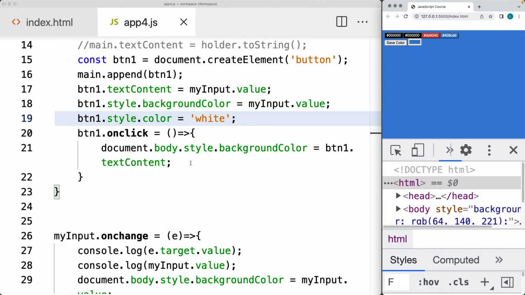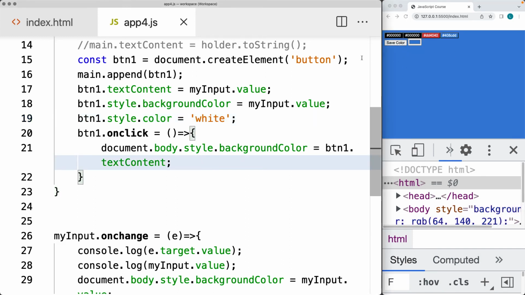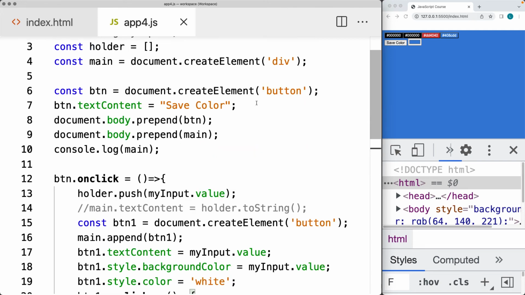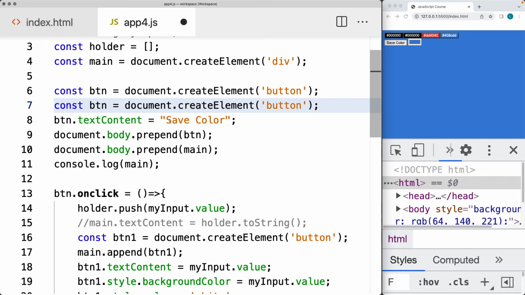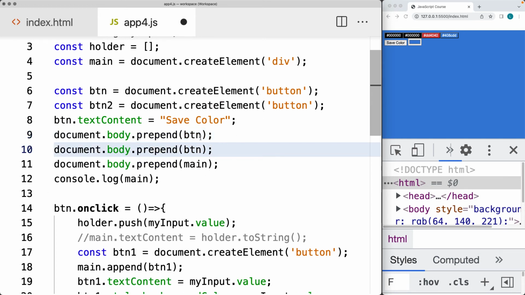And we're also tracking these within the array, so we've got a full list of the colors. So I'm going to add another button to the page, and then this can just create some elements that are going to list out the various button colors. And I'll also do a prepend for this.